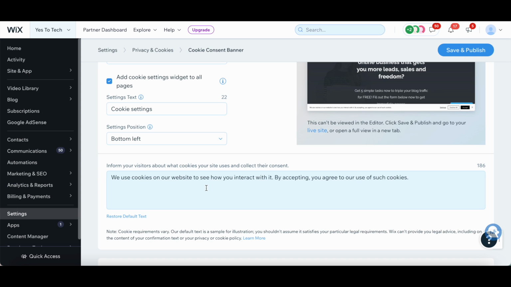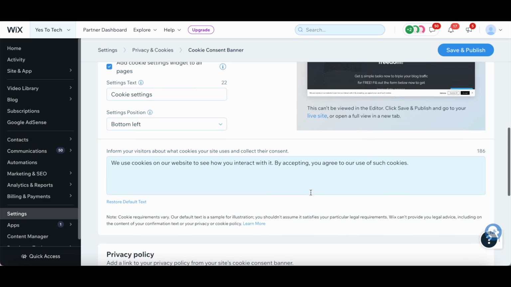Over here at the bottom, you can inform your visitors about what cookies your site uses and collect their consent. For instance, you can say, "We use cookies on our website to see how you interact with it, by accepting you agree to our use of such cookies."